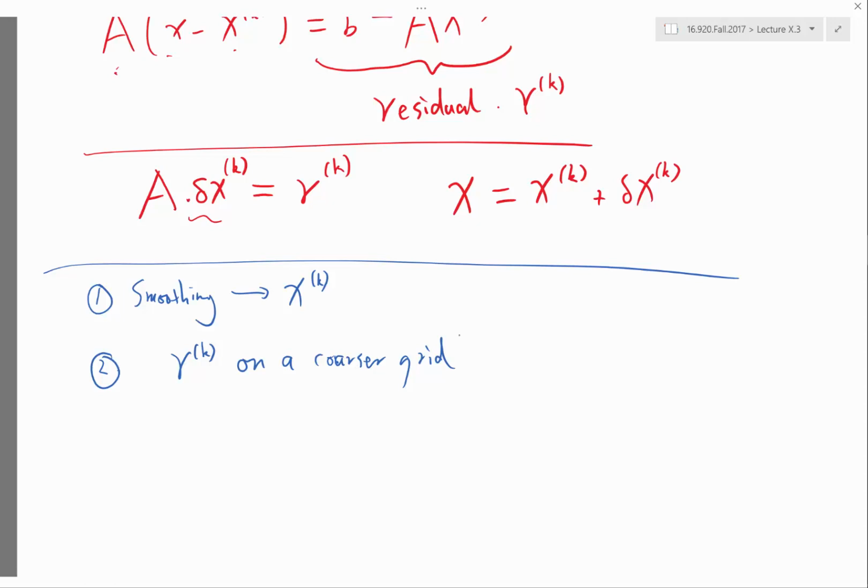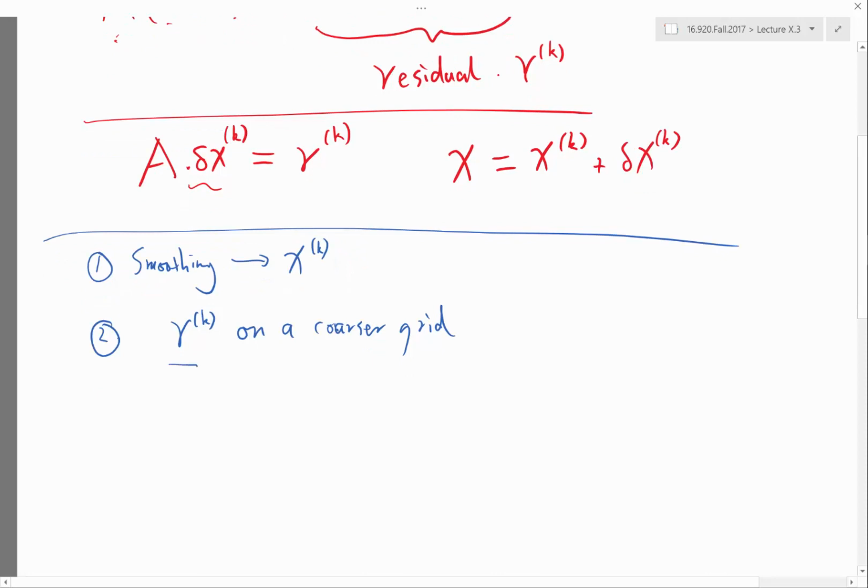Multigrid in that scenario usually serves more as a preconditioner. So you don't simply rely on multigrid to solve the whole thing. I'll talk about preconditioning a little bit later. So you have to interpret r as a field variable and restrict it to a coarser grid. So this is called a restriction.